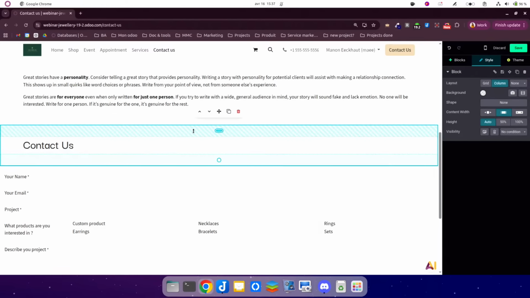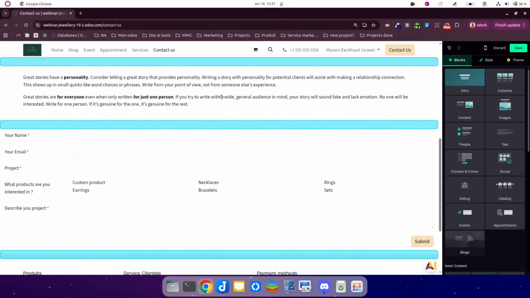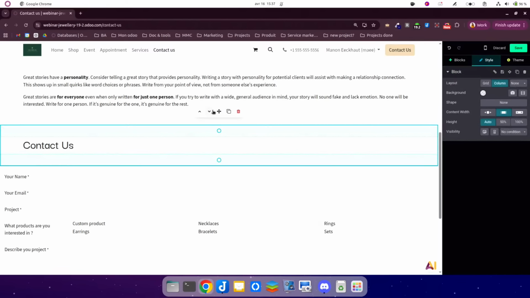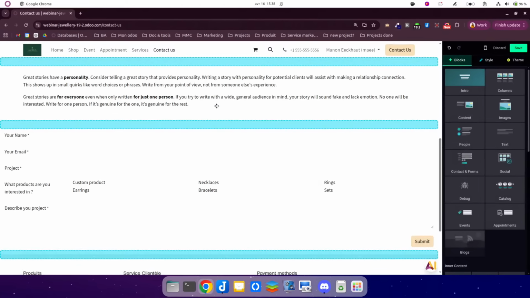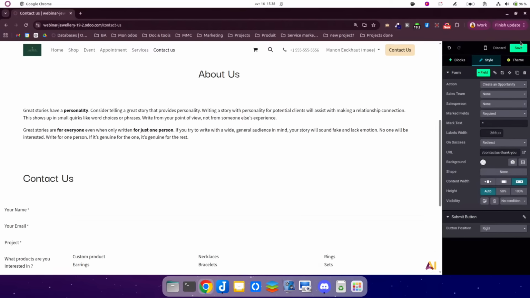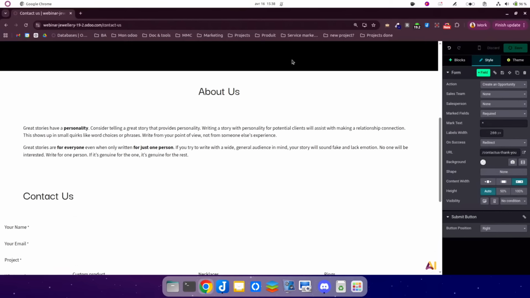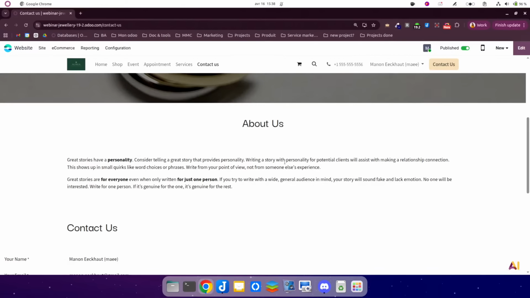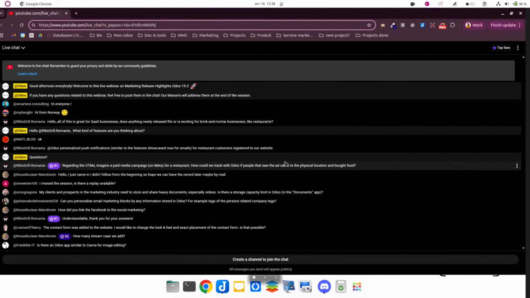You can also adapt the colors, the font, and so on. And if you need to adapt the placement, you can also use these arrows here, or this one, to adapt where it is placed. Do not forget to save afterwards, because it doesn't save your changes automatically.